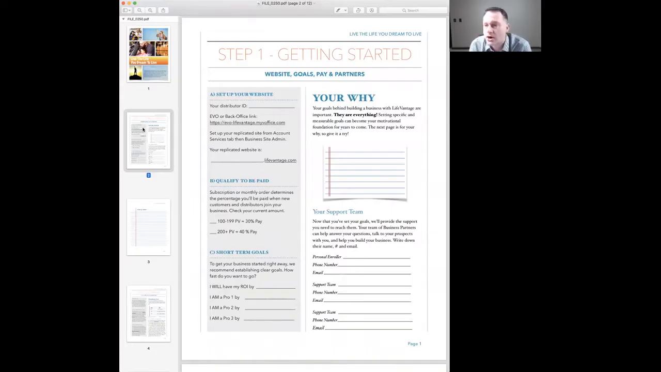Getting started means sitting down with a new distributor and writing out what their website is, what their back office is, their distributor ID, their goals, some of the pay, and who their partners are. So that first box in the upper left side is setting up your website.